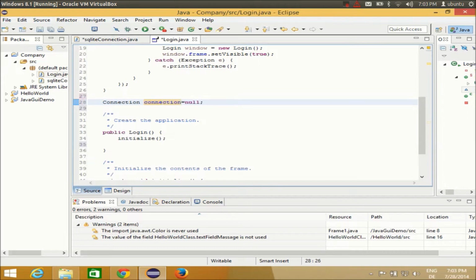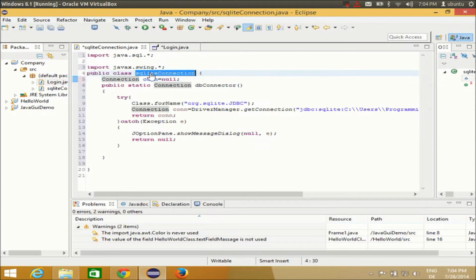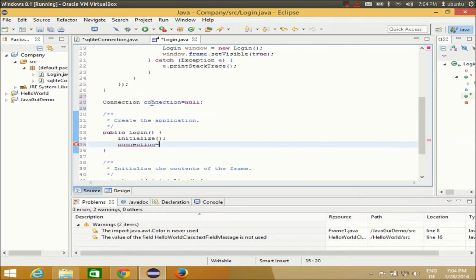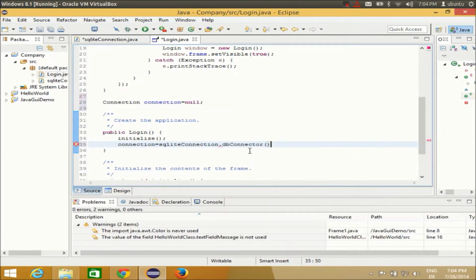Connection, so you know that this is a connection to the database. Just call this connection. Copy this object from here and write is equal to, and copy the name of the class, which is the Sqlite connection class, the name of the class dot our method, which is the db connector method. So this db connector is this method.